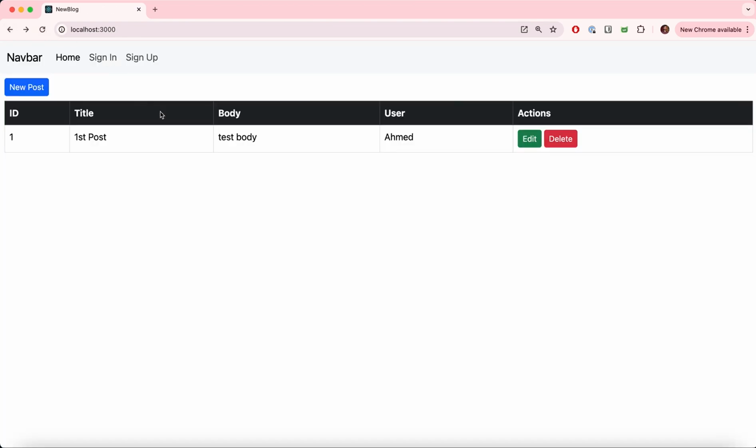We will fix this, and we will also add the authorization in the next video, which will only allow the user who created the post to edit and delete it. Other posts should not be deleted by that user, because those posts belong to other users.